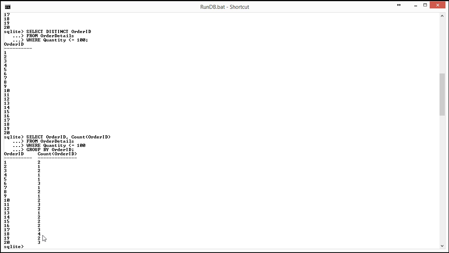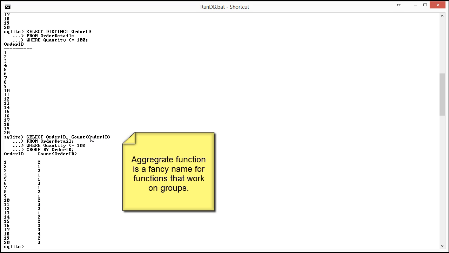Now that's something that you wouldn't be able to do with the distinct, because the distinct would just output one row per unique occurrence. Here with the group by, we're actually able to use an aggregate function called count on my grouping, which here I specified as order ID, and summarize the results.